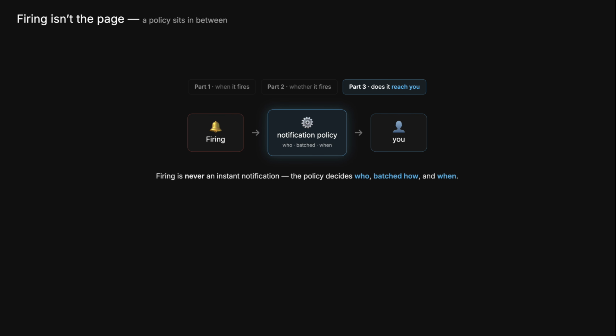Quick recap. Part 1 found when it fires. Part 2, whether it fires at all. But firing does not mean you get notified. Between the alert and you stands the notification policy. It decides who gets told, how alerts are batched, and when each send goes out. Firing is never an instant page.